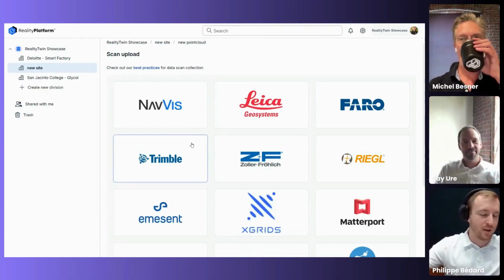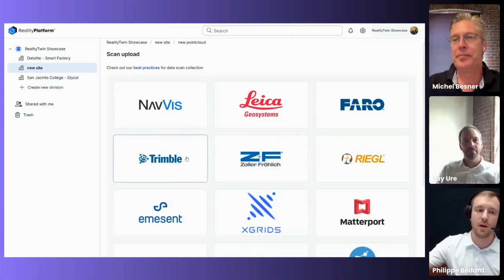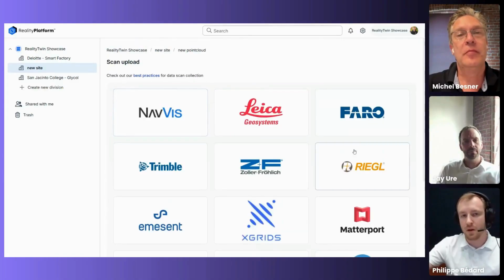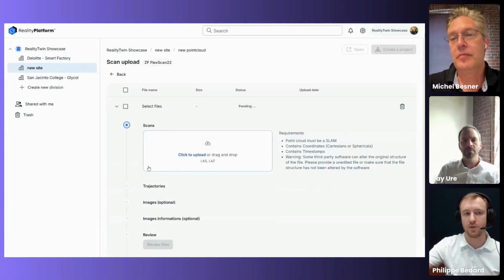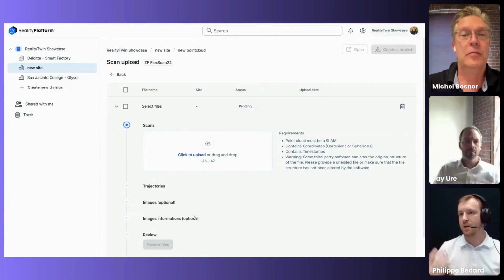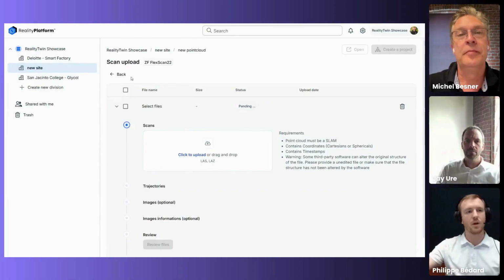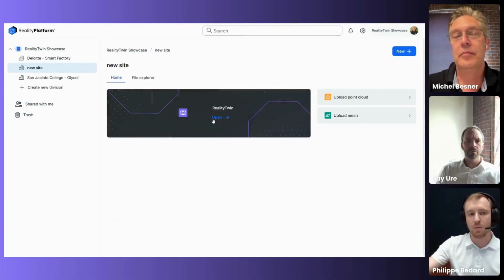So what I was mentioning is from the upload process, you can select your different providers. Let's say you pick Trimble, you will see the different devices that we support from them. And based on the workflow that you pick, you will be asked for different files. So if you pick the FlexScan from ZNF, you would need to put your point cloud, your trajectory, and optionally your images. So depending on the device, you will have different upload options. And once your data is uploaded, you will be able to convert it to a mesh if you want to, and then open the twin.